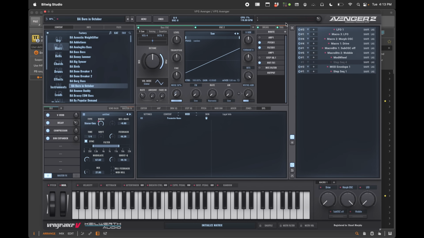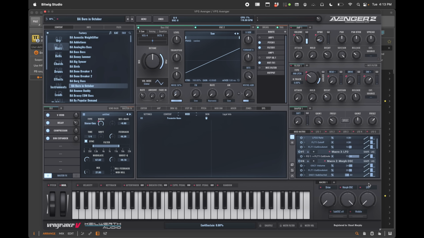But let's go to the very last but not least section down here in the lower right corner, which are the macros. Now, in the older version, we essentially had 3 knobs and 2 buttons that we could custom assign to any number of parameters. But in version 2.0, another really cool thing we can do is add up to 4 pages of macros, which means now we have 12 macro knobs and 8 macro buttons.